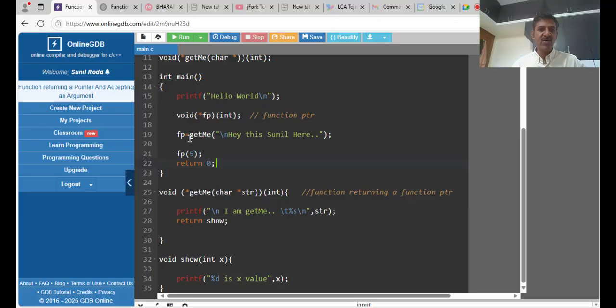Now this FP can now point to get me. So get me is accepting a string variable here. Okay. So there I am passing, hey, this is Sunil here. So FP points to this one, and this get me will return a pointer to show me function. So get me you are calling here.